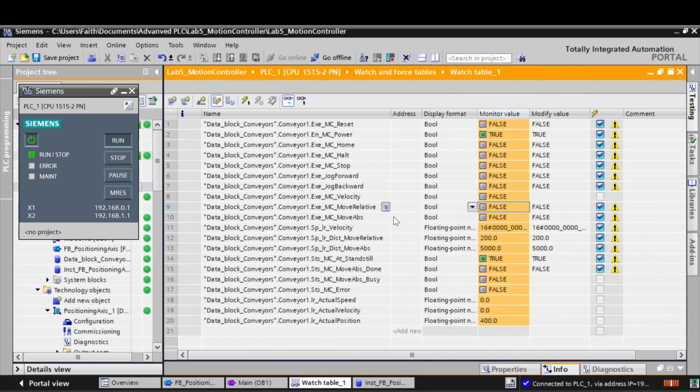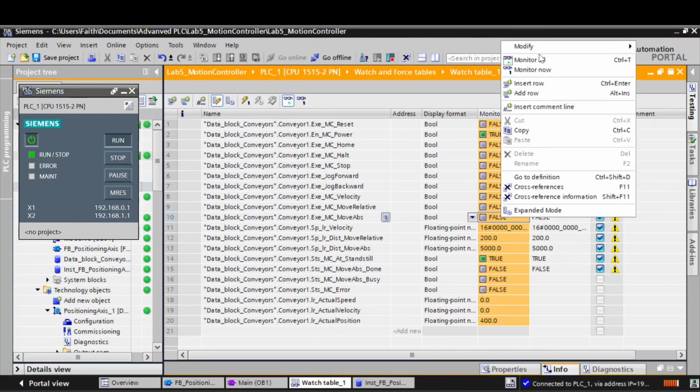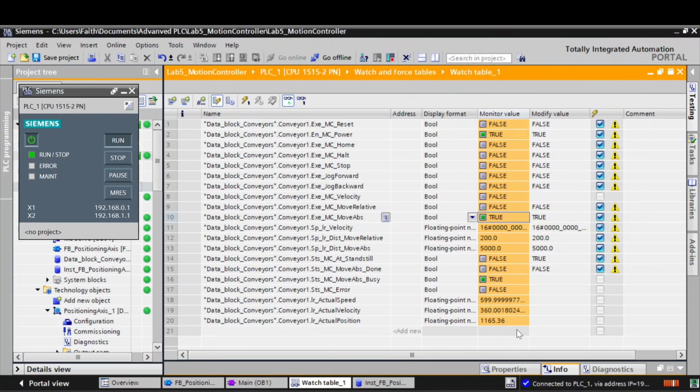For the move absolute, I have set the distance here to 5,000. Now I modify it to 1, and it will start to move to the position 5,000. Now you can see it is moving to 5,000. Let's say I want to halt the position. I'll modify it to 1 and it will stop. Then if I want to restart the move absolute, I modify it to 0 and then again to 1, so it will continue the motion. Now it has reached 5,000. The standstill turns true, meaning the motor has stopped and the move absolute is done.